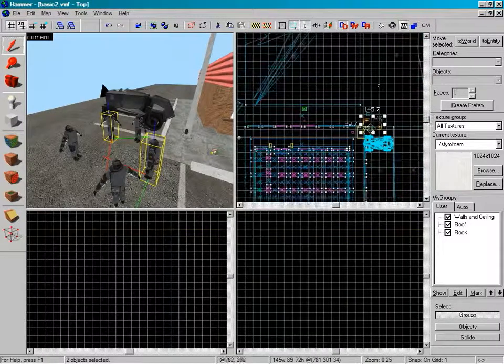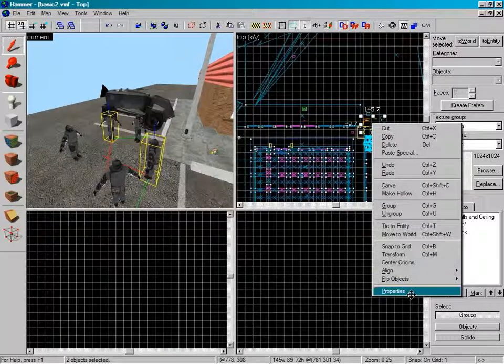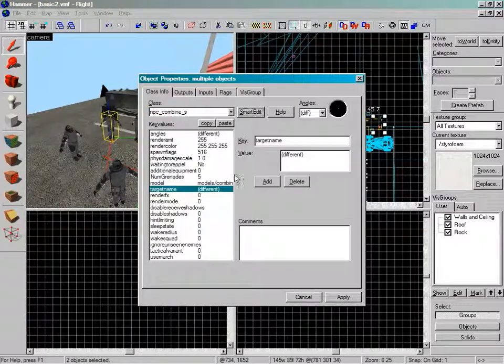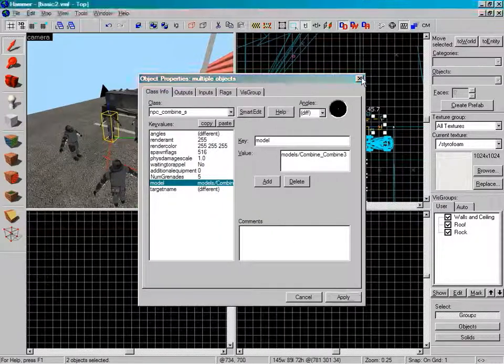right-click on the selection box, and click on Properties. We'll need to turn Smart Edit off, so go and click on that button. And we want to go to Model. Right now it's set to use the default model, so we need to change this. Highlight this section after the slash and delete it. Then we need to type in the name of the model. And that name is going to be Combine underscore Combine 3 Revision slash Combine.mdl. Real easy to remember, right? Okay, hit Apply, then Close.